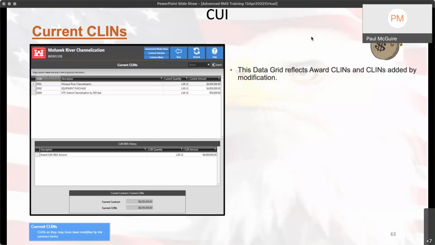So again, the award CLINs, you don't want to touch that after you've created it. The current CLINs will show you what's happening to the CLINs after the contract has started, the effective mods. So you can select CLIN number 1, and the history of CLIN number 1 will show below. Same thing for number 2. You select number 2, and the CLIN history for number 2 will show below, with all the modifications done.